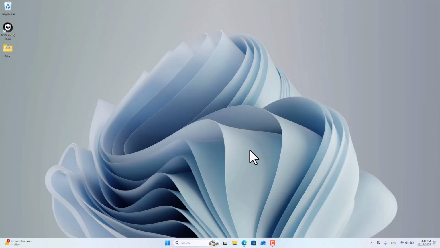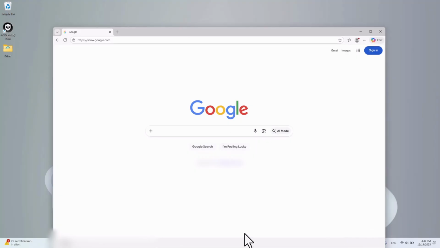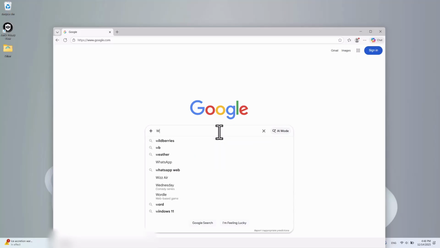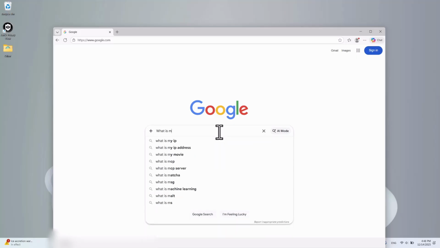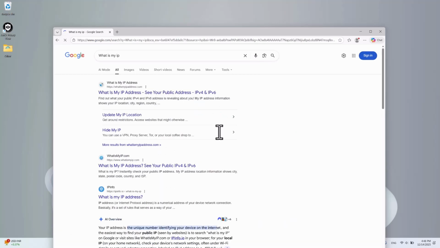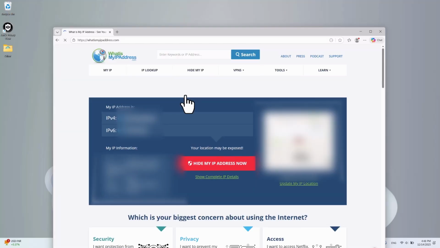To find your public IP address, simply open a browser and search for "What is my IP?" Open the first link. Your public IP address will be displayed at the top.